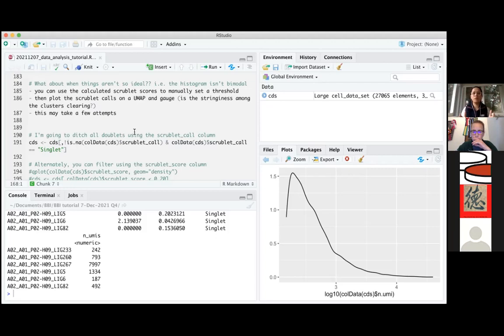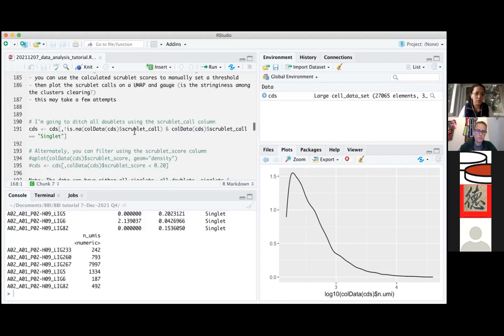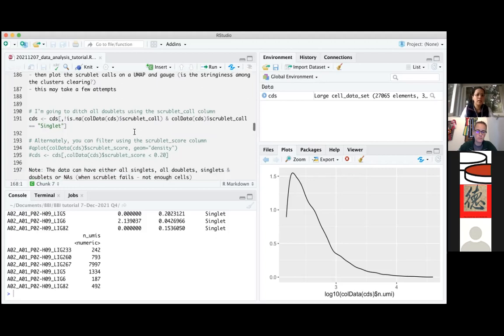But that shouldn't be your only reasoning to remove the doublets. You should also plot the singlet or doublet value on the UMAP, which we will do today, to check if there are actually doublets or not, or you're just removing good data. So yeah, it's a trial and error method.